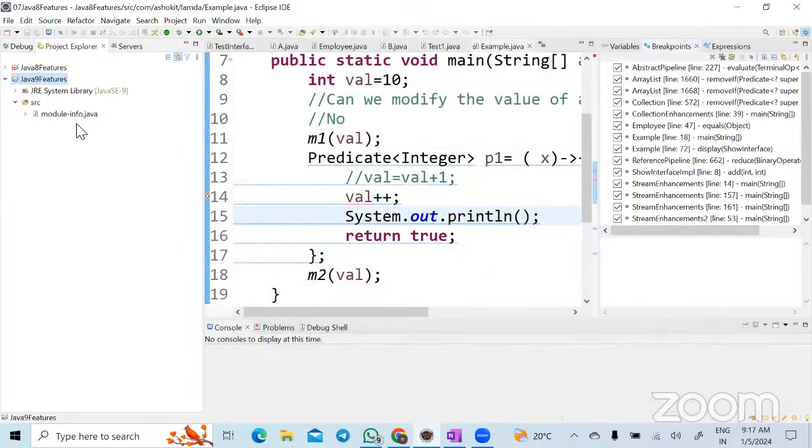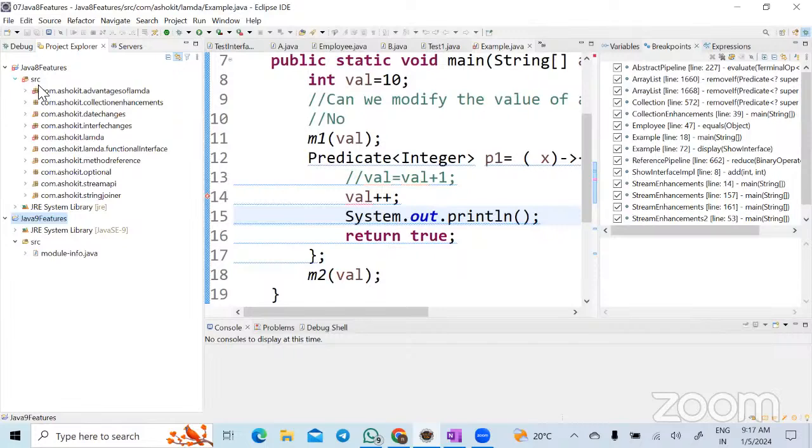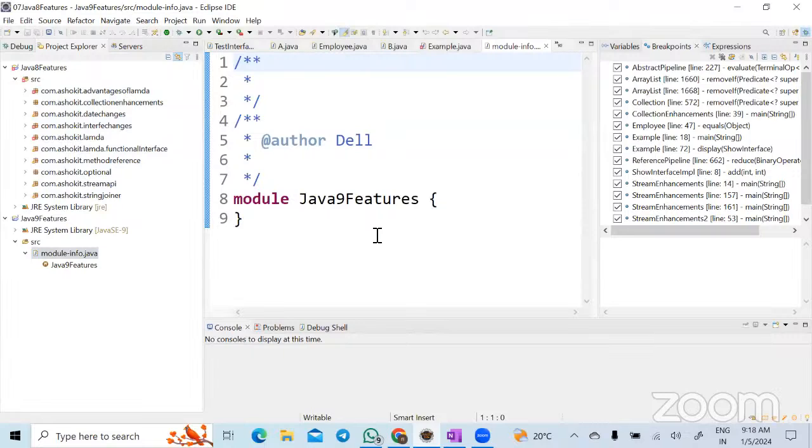Now here, if you look at the Java 8 features, under the src, I have all the packages, correct? Apart from all the packages, do you see any other file? Leave aside this JRE. Apart from this JRE and all these packages, do you see any file? No, sir. But if you look at the Java 9 project I just created, what is the runtime environment I kept? Java 9. So when I keep Java 9 as the runtime environment, what are you able to see? The module-info.java file. Yes, a new file is created automatically, correct?